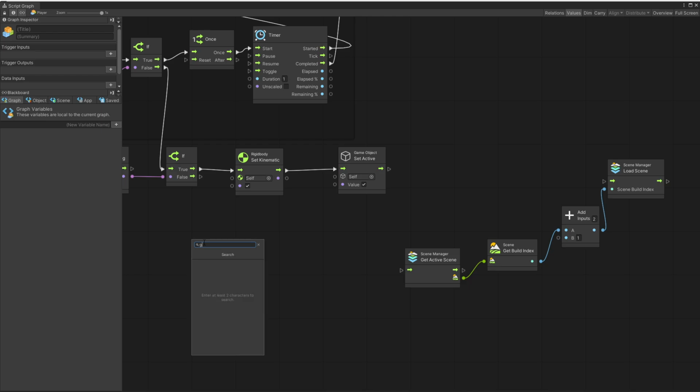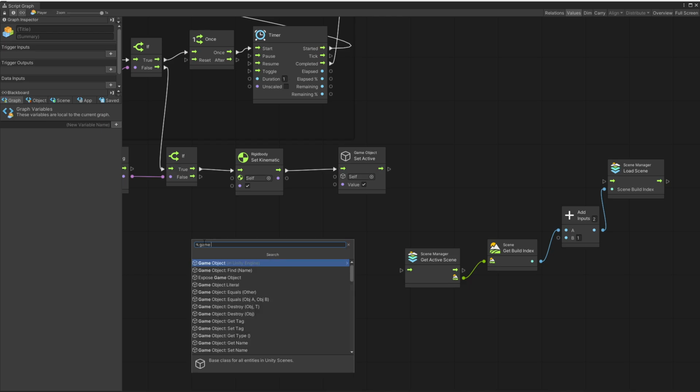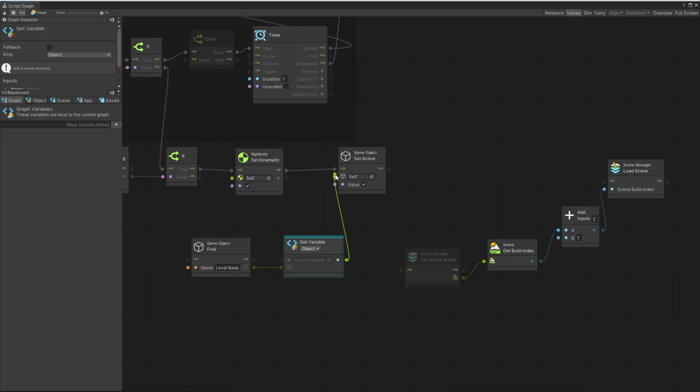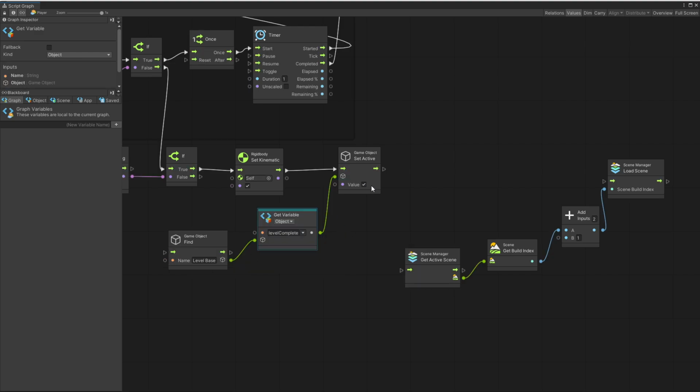Now in our player, what we can do is game object find by name. And the object that we're looking for is level base. And from this game object, we want to find that variable. So let's look for get object variable, connect that as our object. And the name of our variable is level complete and connect that as the object that we're trying to set active. Now we had to do that so that our player can find this level complete game object in all of our levels. And with this setup, that's exactly what's going to happen.